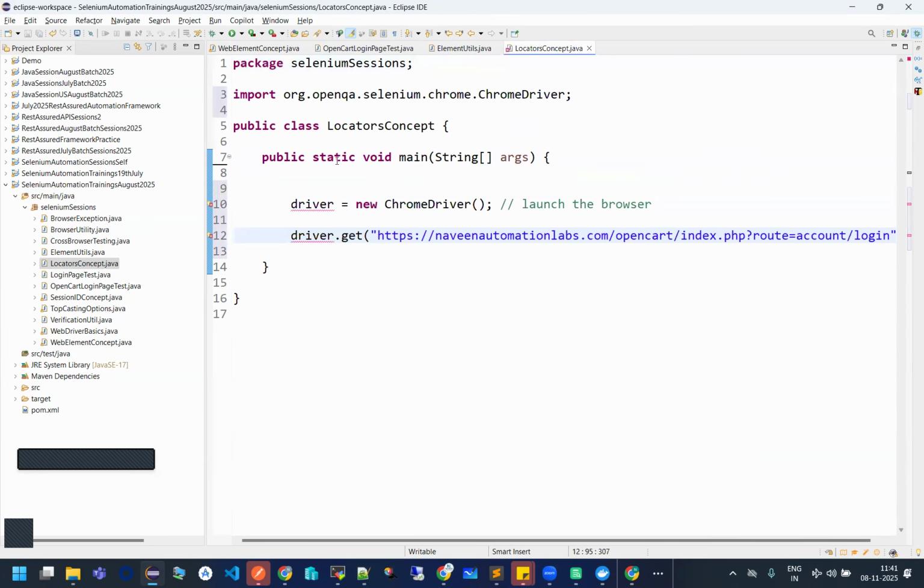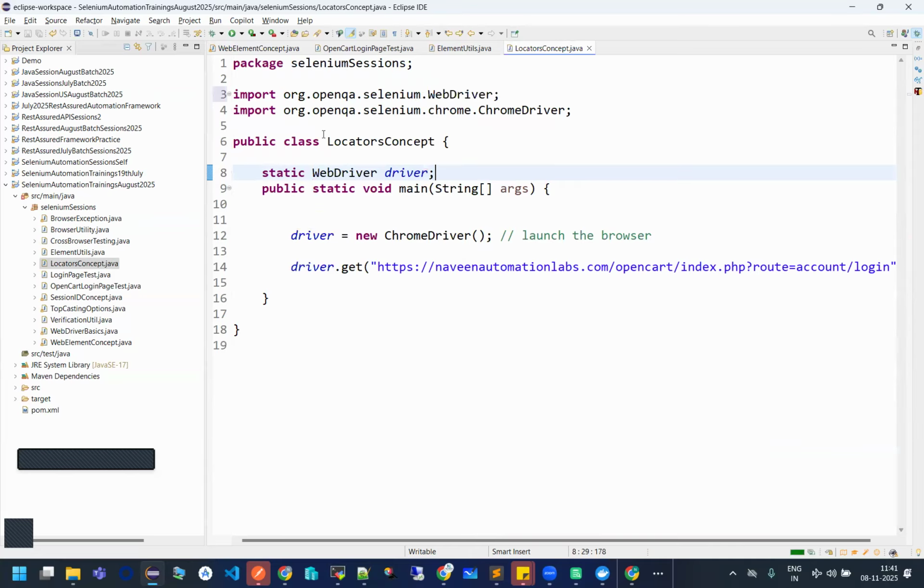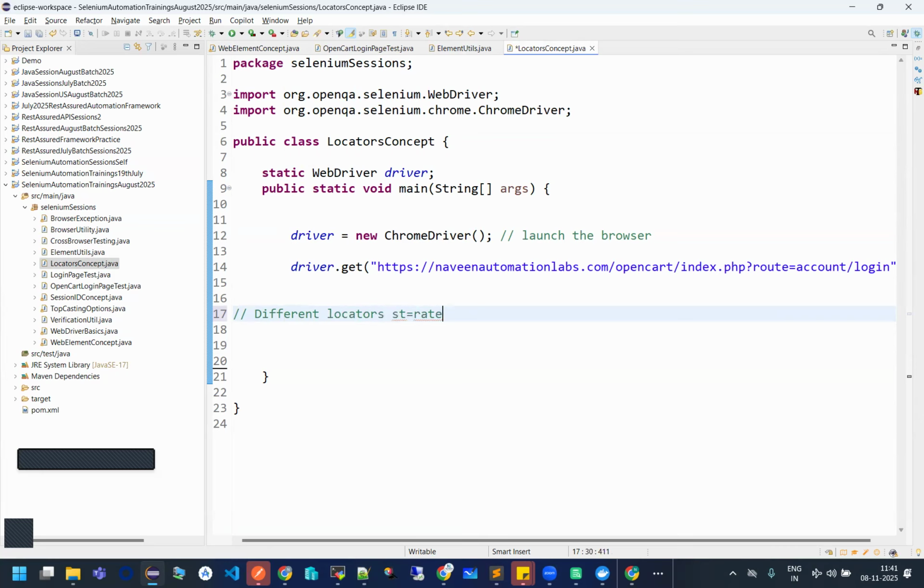URL. That's the open cart, and I really want to create one static WebDriver driver reference variable. Got it? Now what this will do? It is going to launch the Chrome driver, and in this it is going to launch your Naveen Automation Lab open cart application from his side. Perfect. Now, what is the first locator strategy we have seen? I'll just write different locators to locate an element.